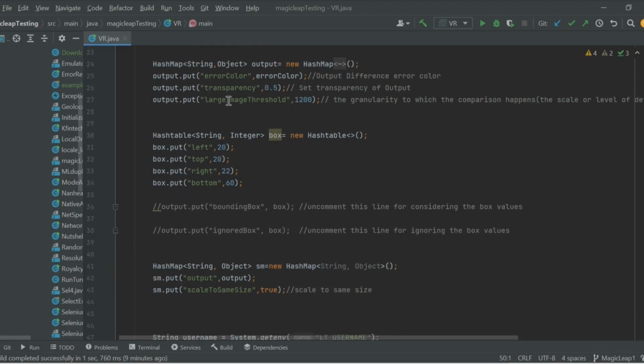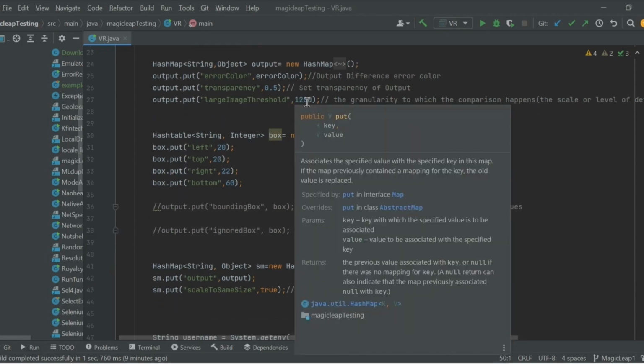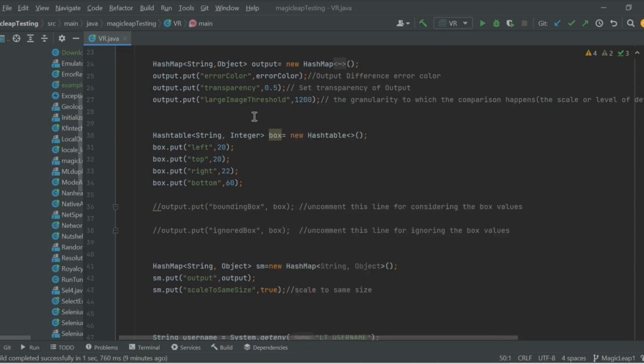Now next is this large image threshold. This is the sensitivity of the comparison. The higher this value, the more accurate the comparison between the screenshots. And the value ranges from 100 to 1200. So if you set the value to 1200, it is the most accurate comparison that can happen between the images.